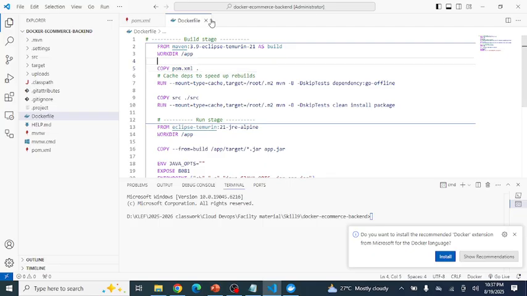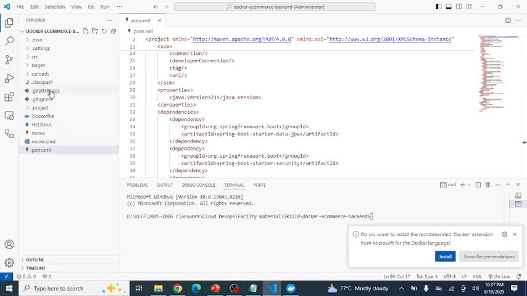Next, what is our target file? This is the file for converting the project into a Docker image for the Spring Boot project, not for the front end. Okay, this is the Docker file especially for our Spring Boot application. Right. Now next, for running multiple containers.